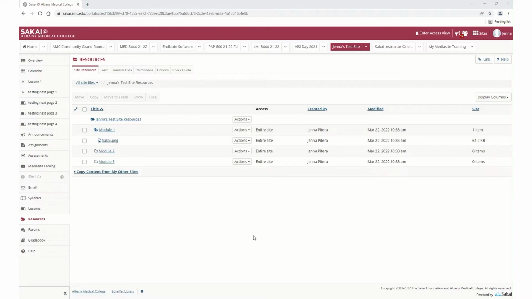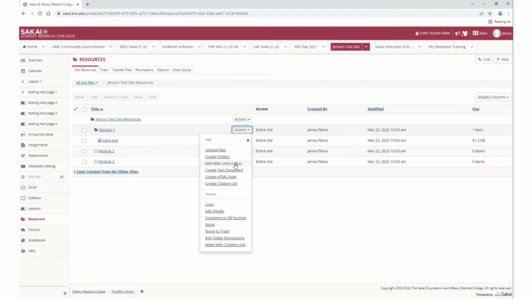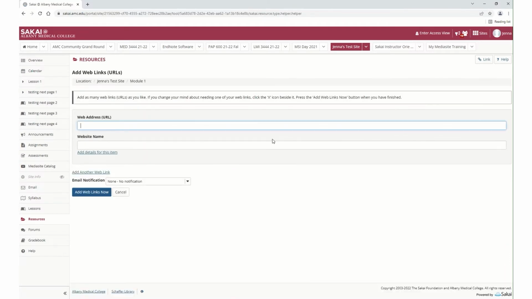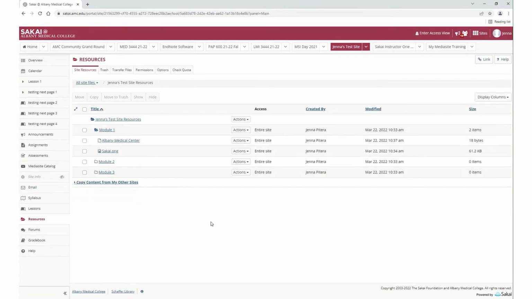Now let's say I'd like to add a web link to this Module 1 folder. I can click Actions, Add Web Links, and then type the URL of the web link that I'd like to add. Next, you type the name for the web link, and click Add Web Links Now. You will see that the web link is now inside of my Module 1 folder.